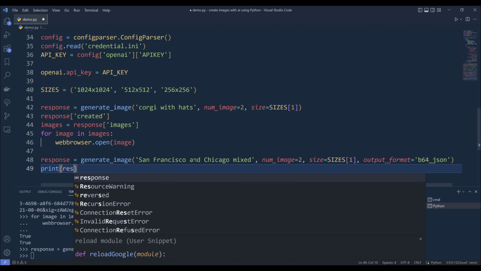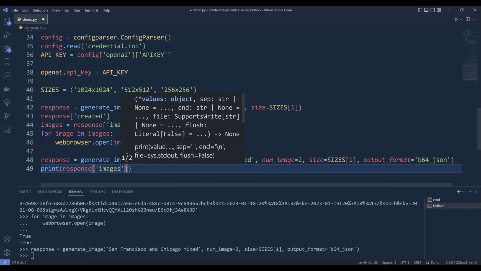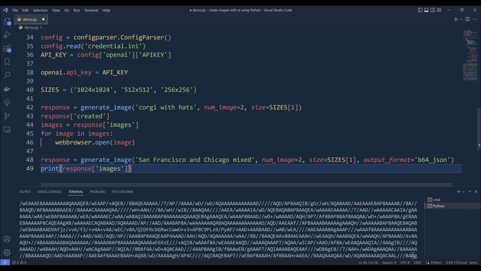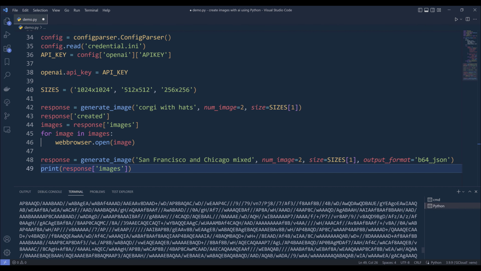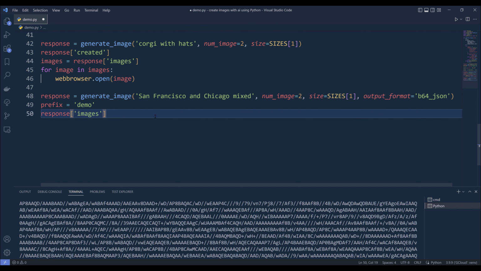Now if I print response, providing the images key, we now have a byte string that constructs the images. And to save the images as a local file, here I'll create a variable called prefix, and it's going to be the file name. I'll name this as demo. Now again, for image, here I want to return the index number. So I'm going to wrap the response object with the enumerate function. And that will return the index and the image itself.